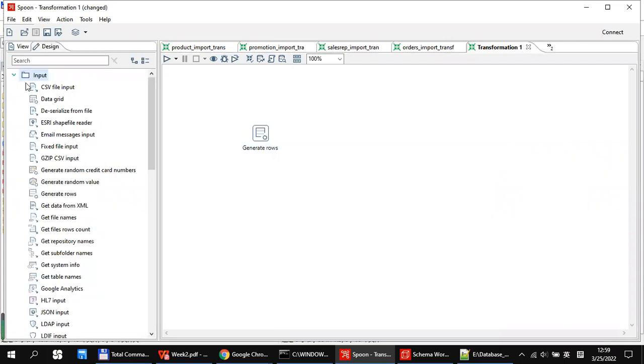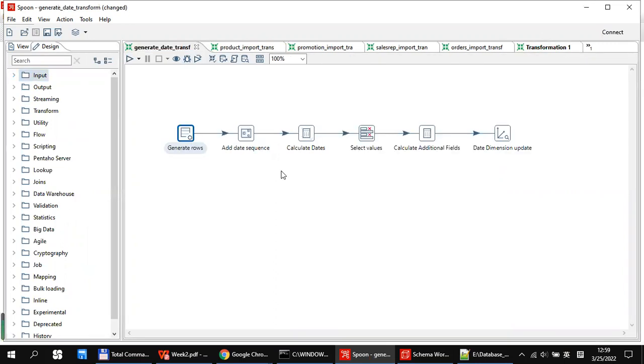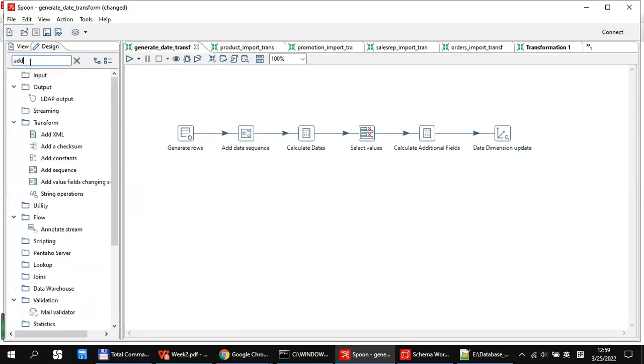Next, maybe I can just use this to demonstrate. This is a transformation in which I have successfully created the dimensional table. Next we need to add a sequence. You can search the keywords here and just drag add sequence into this transformation.